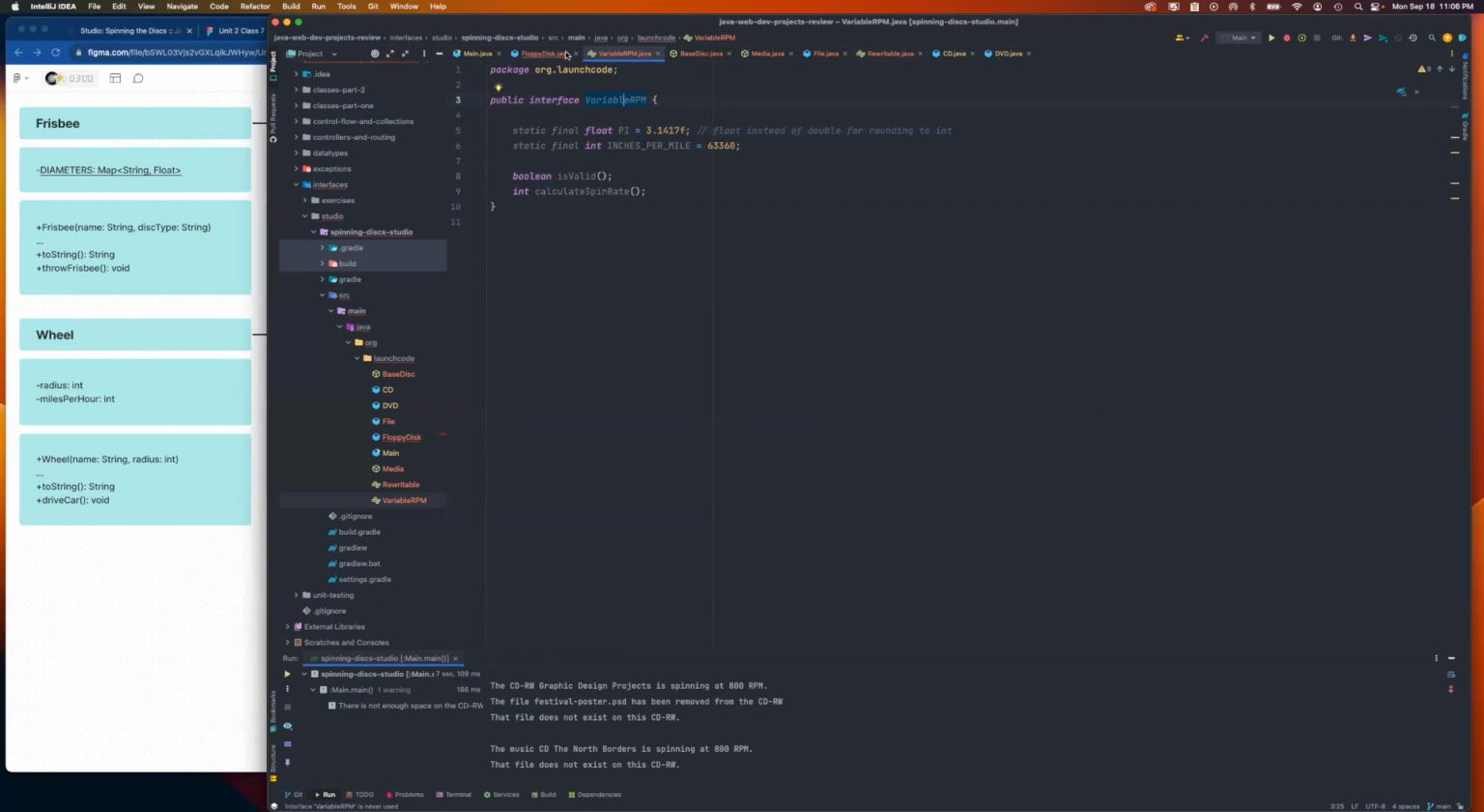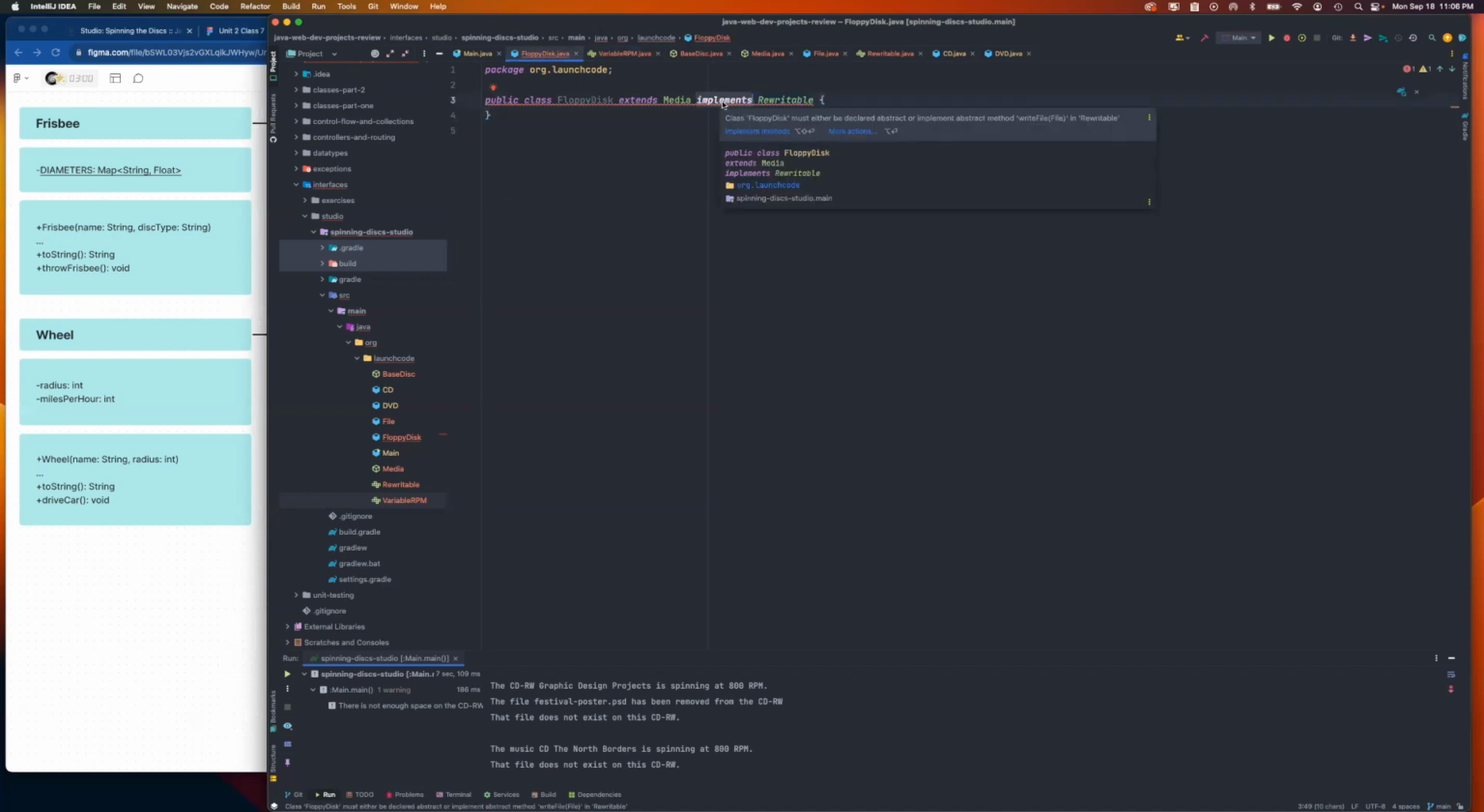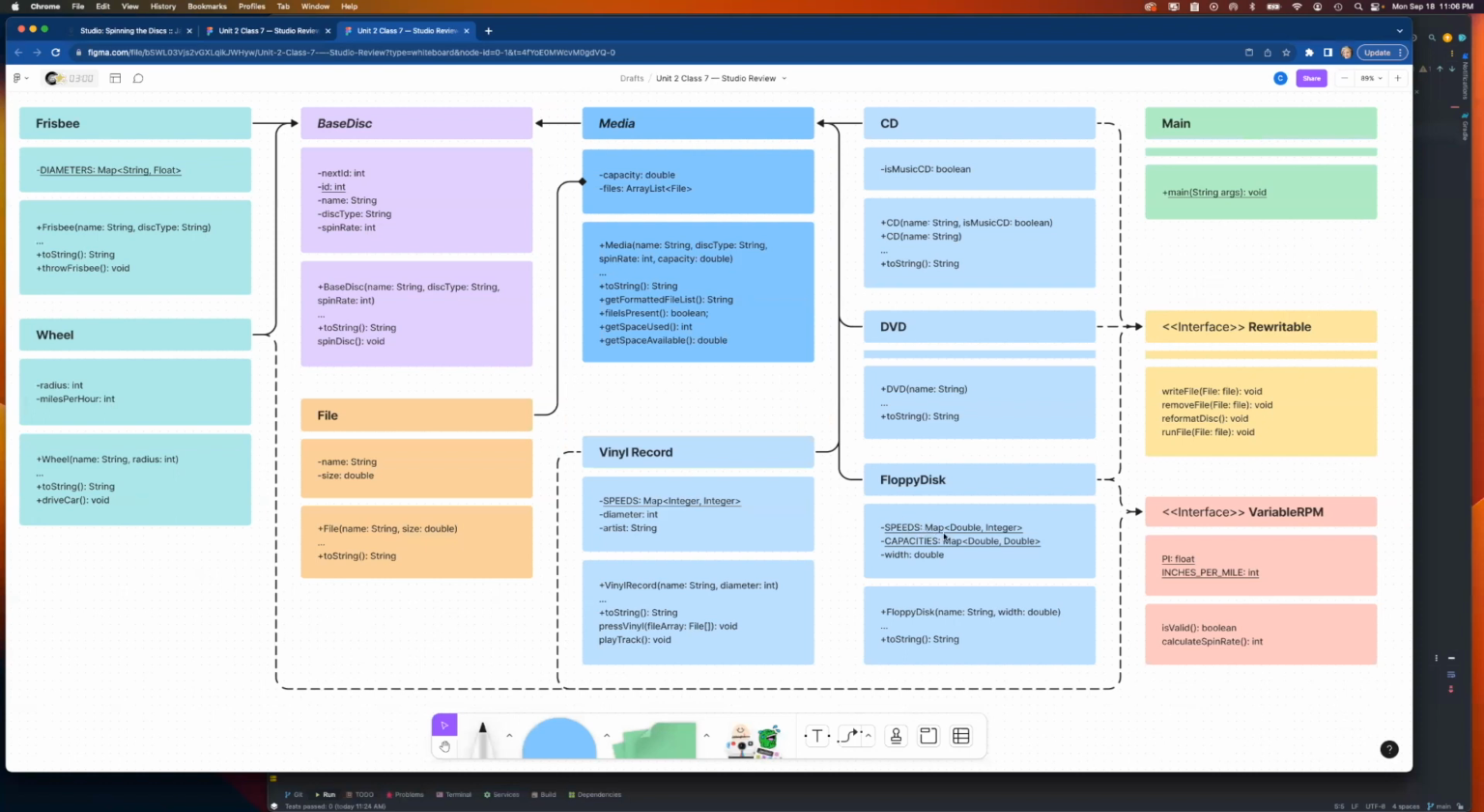So let's head back over to floppy disk and require it. Now here's what you do. You use the implements keyword once, and then when you're assigning multiple ones, you just use a comma like this and give the second name. So I can just say implements Rewritable, VariableRPM, just like that. All right, so now we've got to put it all together. Let's revisit floppy disk here. We need a map of speeds, we need a map of capacities, and then we're going to need a double width.